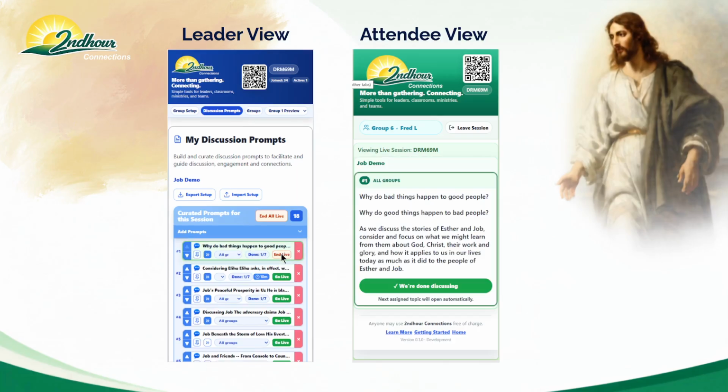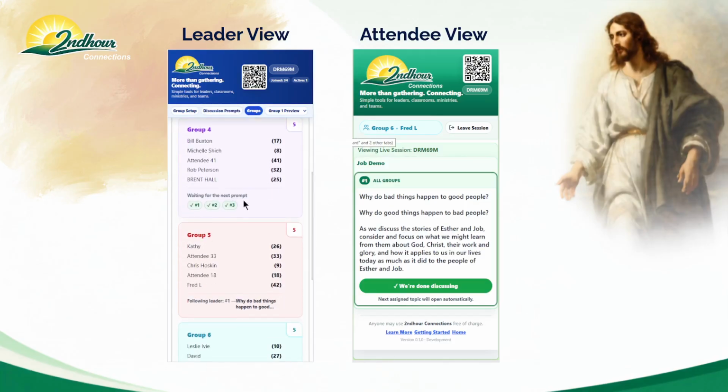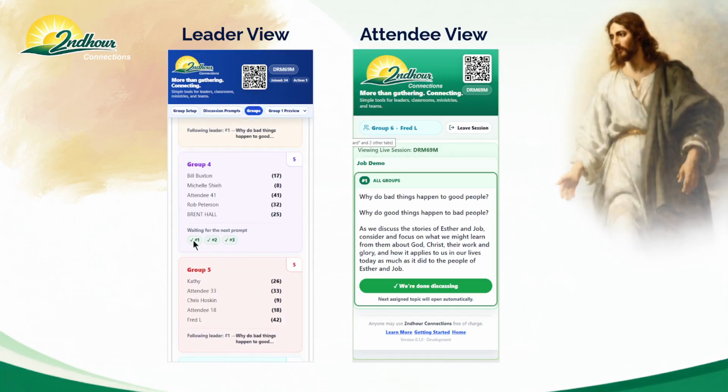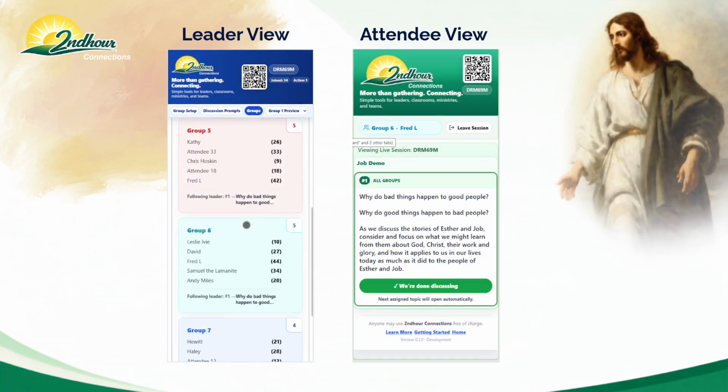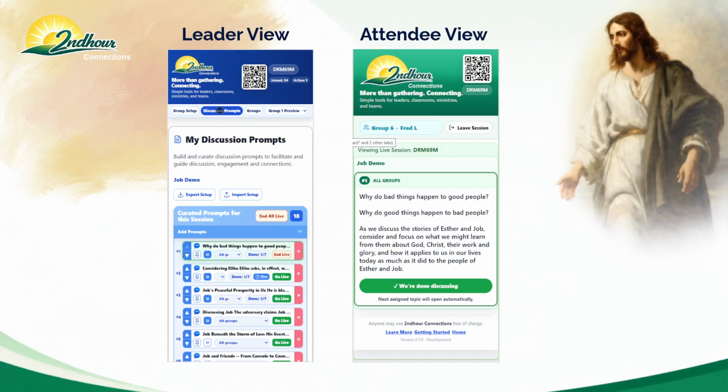So that's a prompt. And let me see if I go look at this group. Yeah, see this group right here, group 4. Group 4 has completed prompt 1, prompt 2, and prompt 3, because I've been playing around. This is kind of a demo instance that I've set up. But for any group that hasn't discussed, they're presented with the prompt, and when they're done discussing, this isn't a timed prompt.